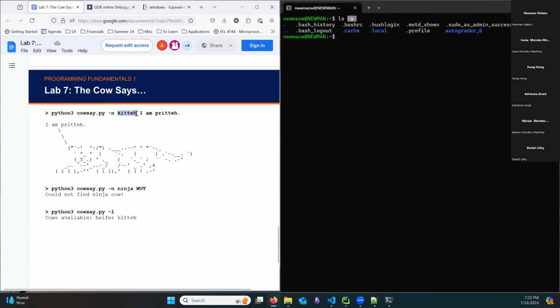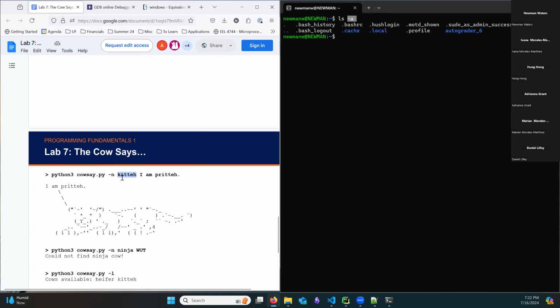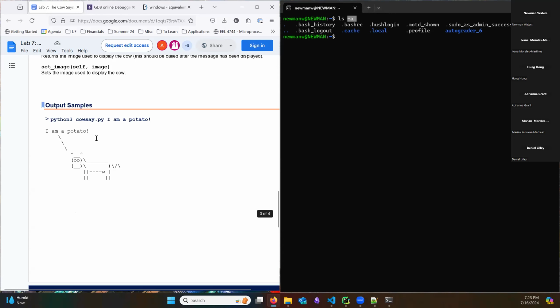Now, it looks like this next argument appears to be the name of an animal, the kitten. So what I'm assuming is the dash n means look at what the name is of the animal, because here you can see that we don't have any name of this dog or goat.